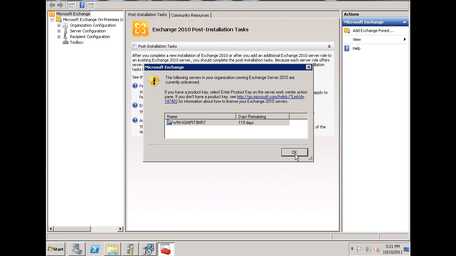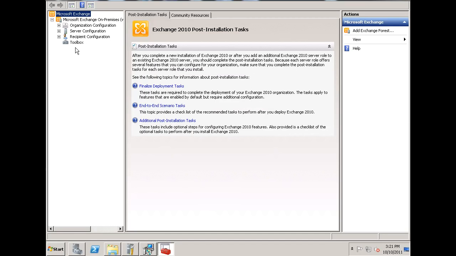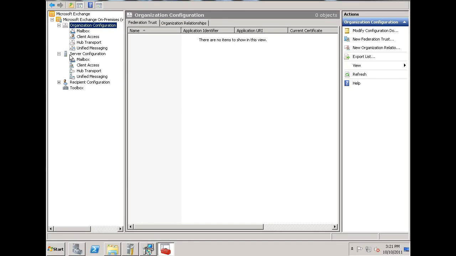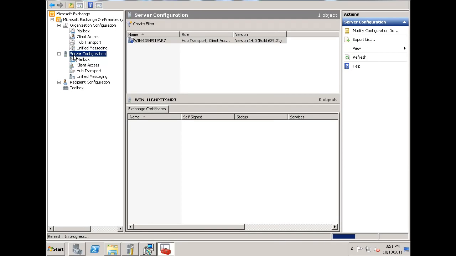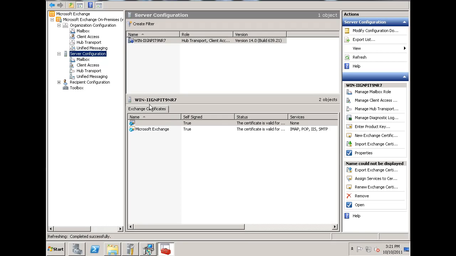For the activation code, I believe it is the organization configuration. No, maybe it's the server configuration. We'll go to server configuration, and when I highlight here, you can see over here it says enter product key, and this is what I'll use to enter my product key and activate my server.